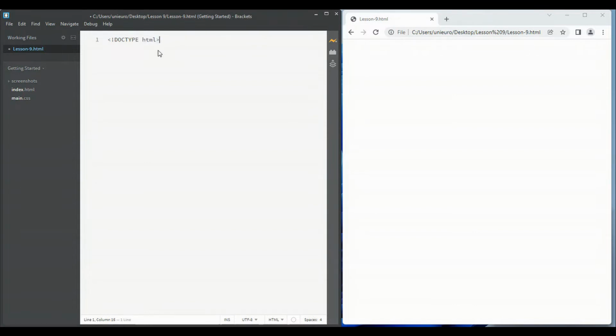document type HTML. Our head section. In the head section we add the title, HTML tutorial, and then we add our body section. I forgot to add HTML language, English.